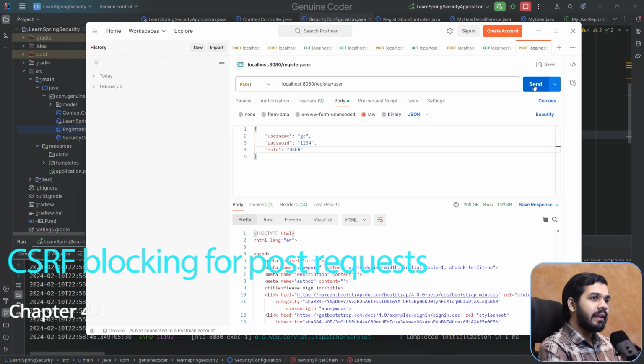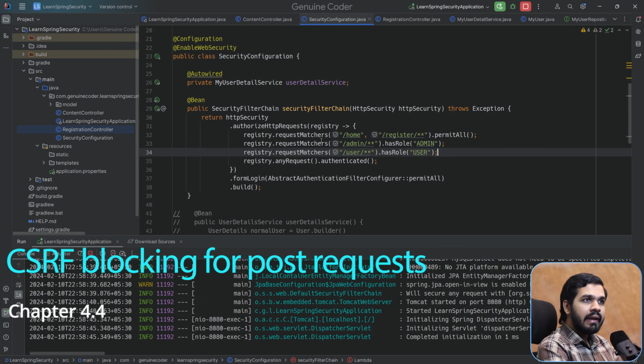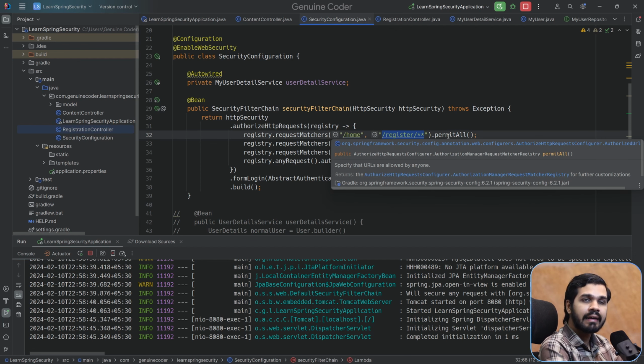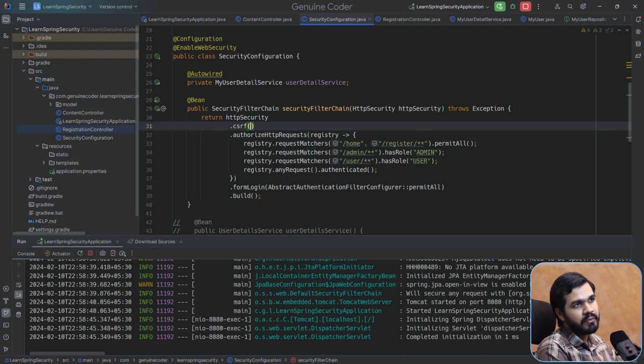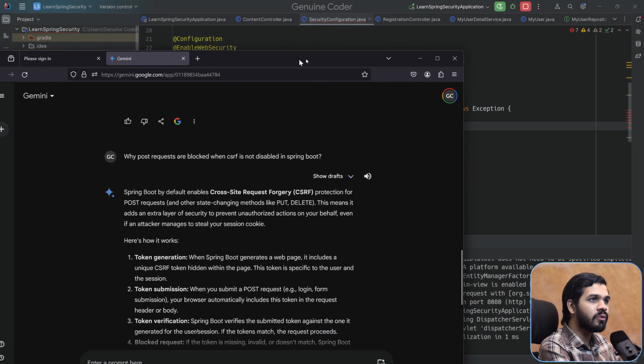And it failed again. So this time we have allowed it to access via the and matcher. The matcher says that you should be able to access it. But the problem here is that there is another setup called CSRF. CSRF stands for cross-site request forgery. I will show you a Google Bard question here.